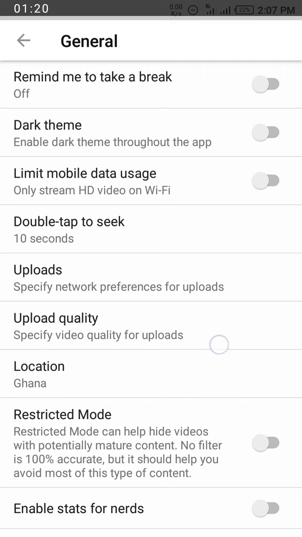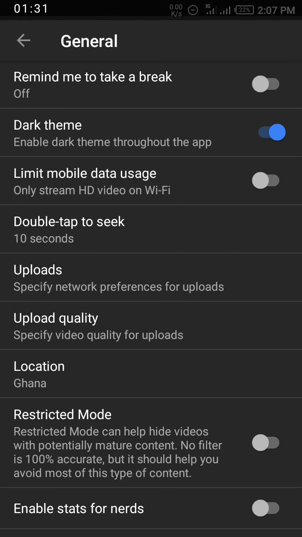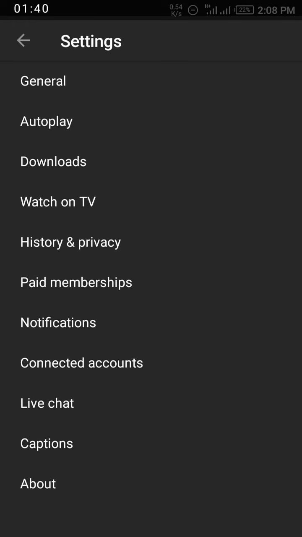So to use YouTube in dark mode, press this button to turn it on. After pressing it, it will automatically change to dark. Let's see. You see, it's on. So it has changed to dark. Yeah. So go back and you are good to go.